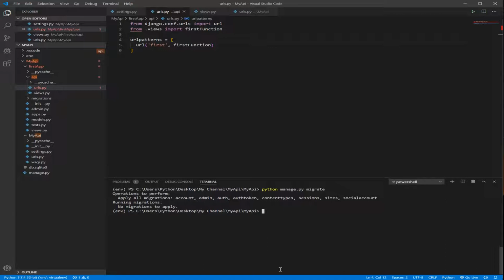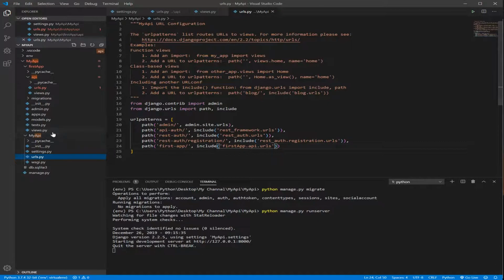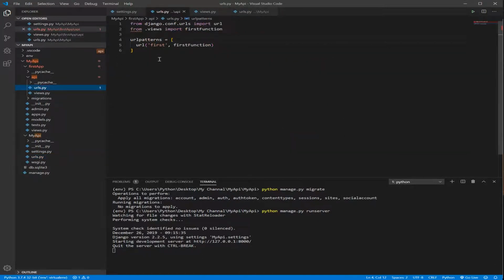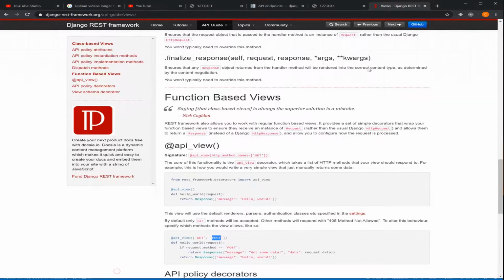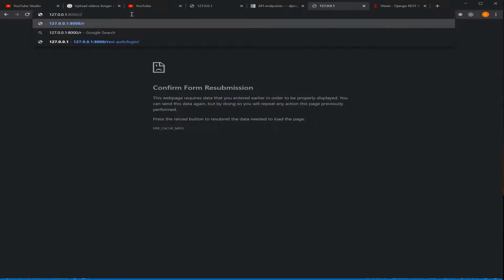Okay. The next step is to run the server. Let's run the server. So as the server is running now, let's make a request to that URL that we created. So our URL starts with first app, and after that first. So let's test that in the browser. First app.